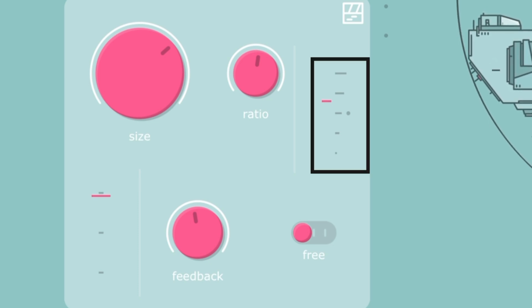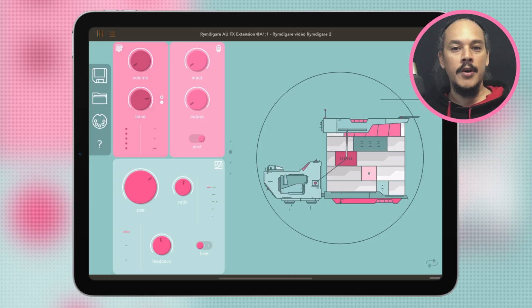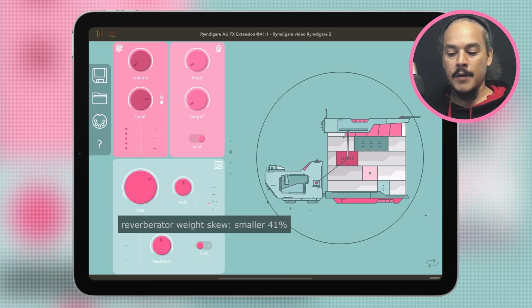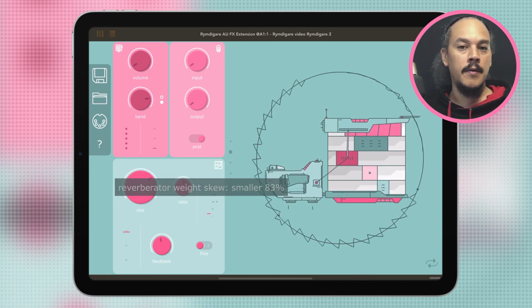Now if we pull this up a little bit, the space in between the delays gets further apart. We do it a little bit more, even further, and up, longer delays. If we go down, it gets shorter. Even further down, short.